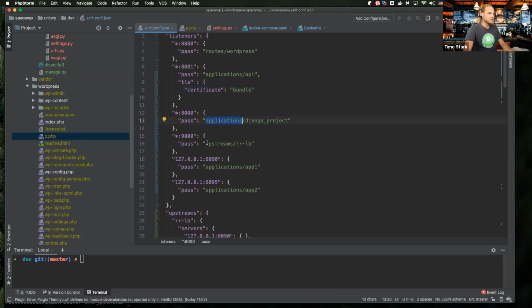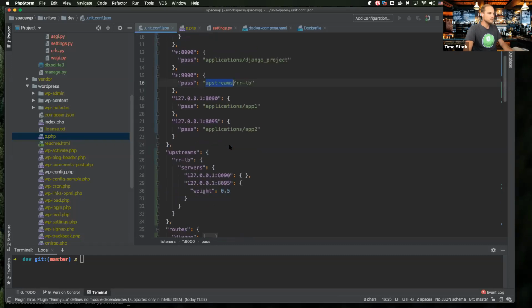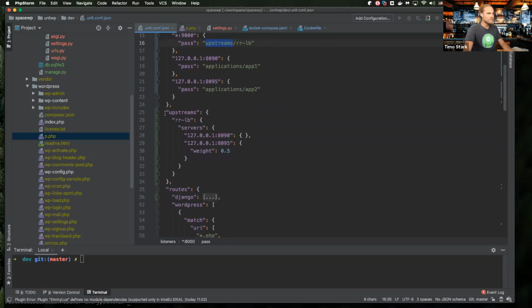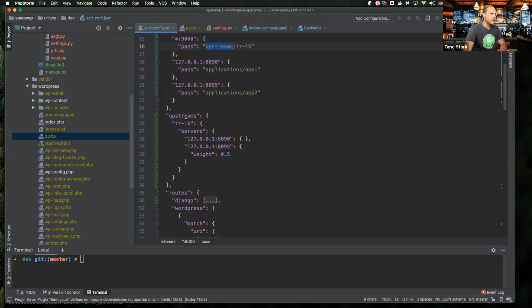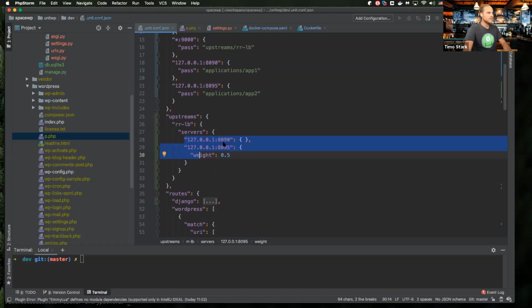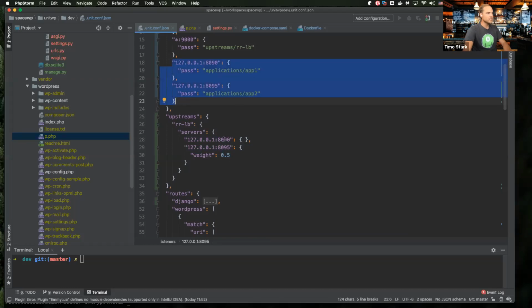Applications are covered, right. The upstreams object is a very, very new feature. In this case, what we are doing here is we created an upstream with a given name, in this case rr-lib. And this has a list of servers. In this case, it's like an application or two different applications running on NGINX Unit.